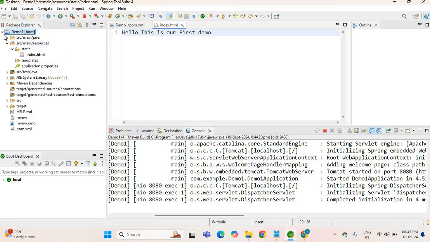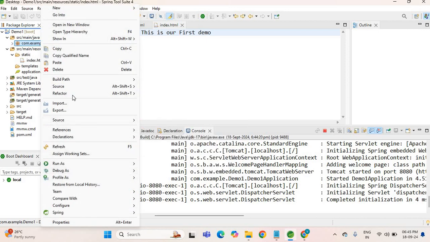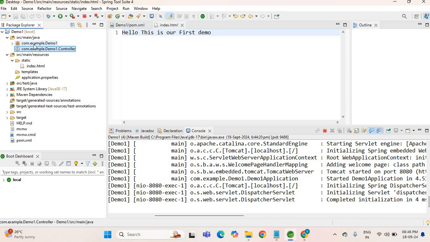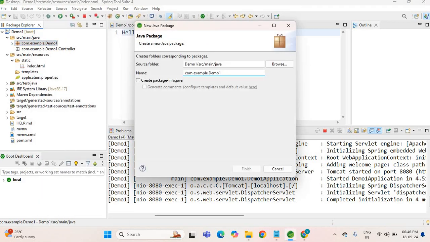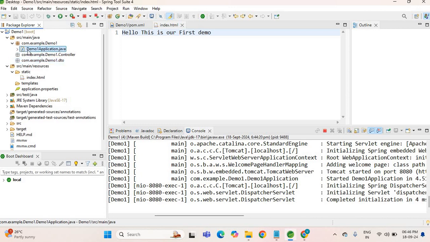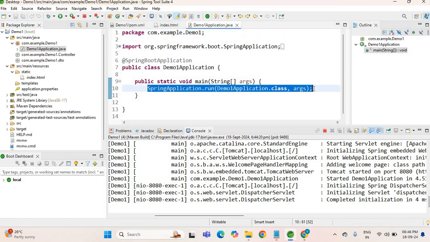So we create one package as controller. We have to use three-tier architecture. For that we need to create packages. We do packaging for separation of concerns. We create one controller package. Again we create one DTO package. We create a package. This is our default class in which the main method is here. So our Spring Boot application starts from this point.